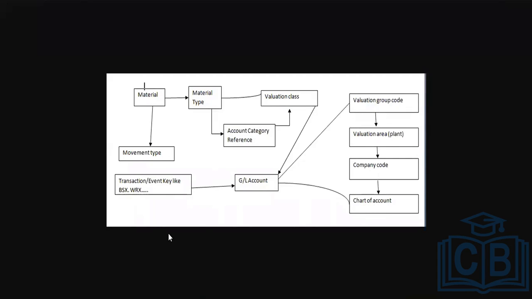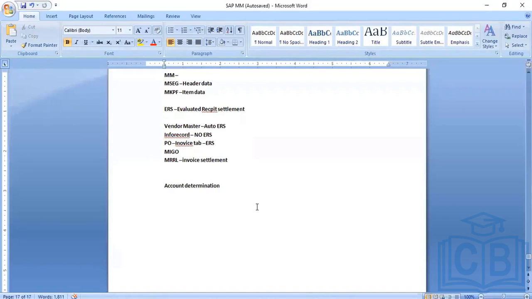If you explain this concept, people will be very happy. This is how we do the automatic accounting determination. This is how automatic accounting determination happens.